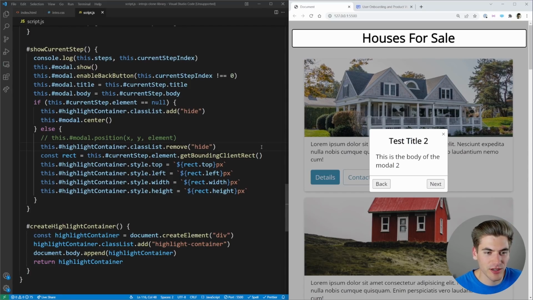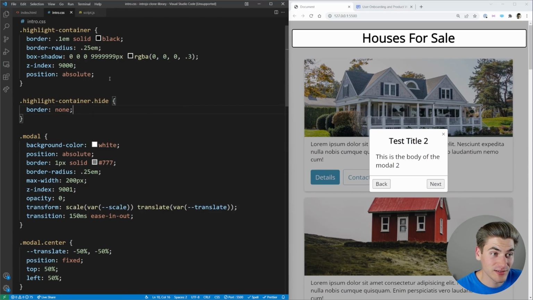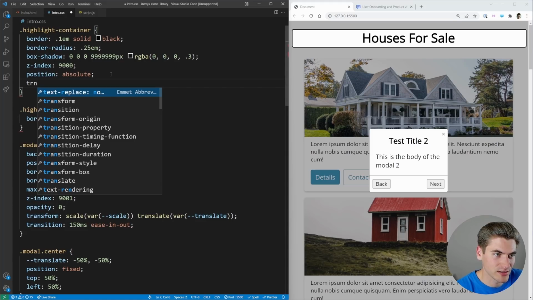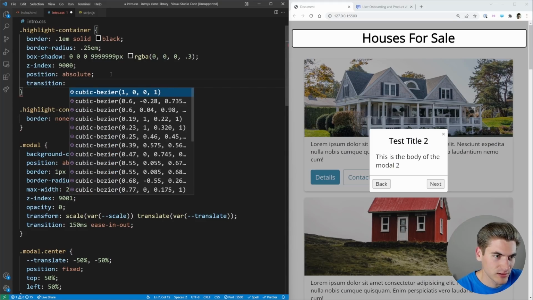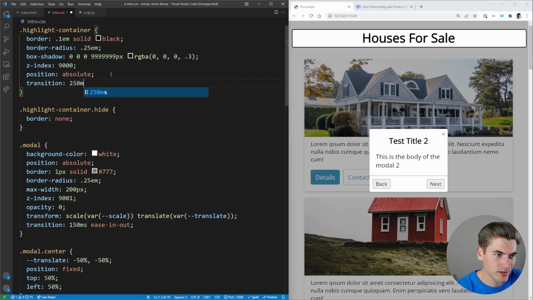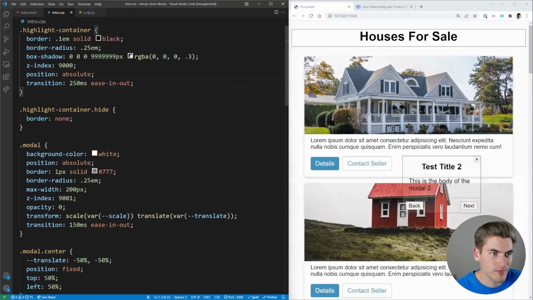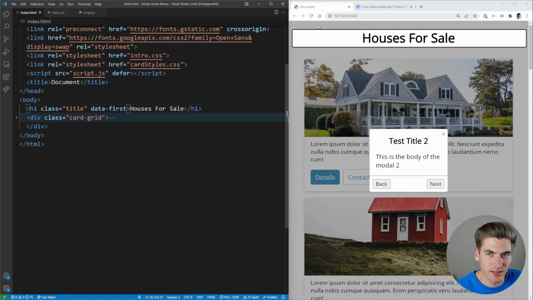Now, obviously, we want to go about and add in some animations for this. And I believe we can really easily do that by just saying transition on, and we just want the transition to be, let's say like 250 milliseconds, ease-in-out. There we go. Let's see what that looks like.